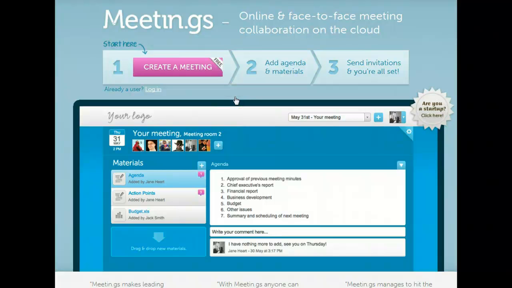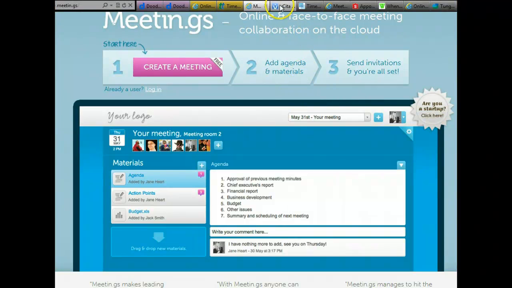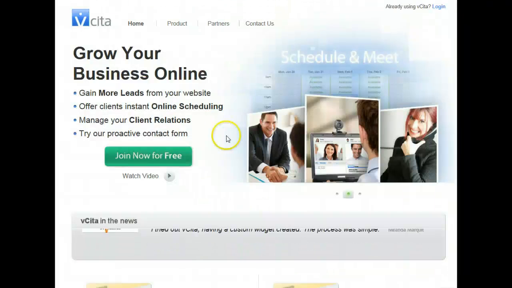Now, you don't have to use a webcam. You can use whatever it is you choose to use. You can use your phone line if you choose to do that. But it's very simple to use. LoveMe10.gs, meetings. I can't say meetings.com since that's not the actual address.